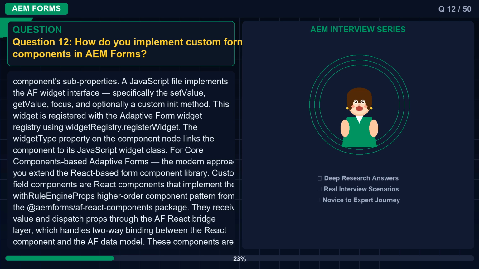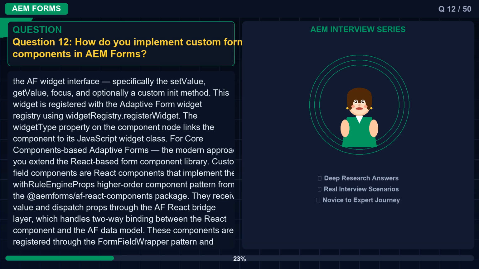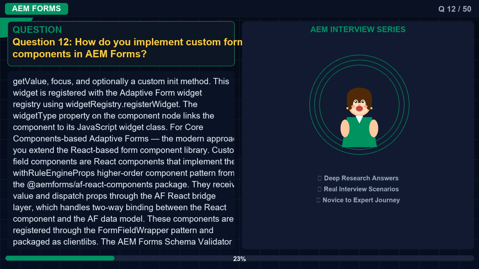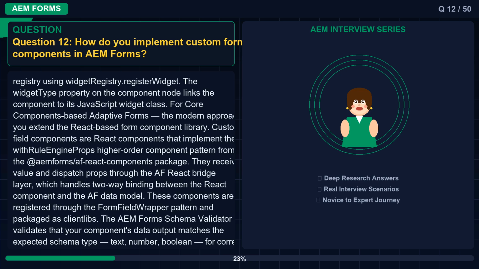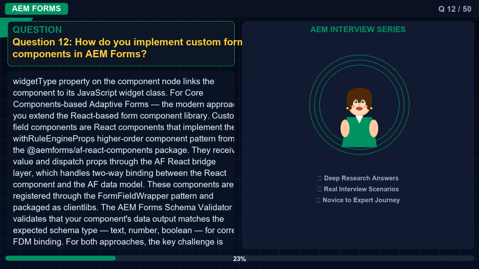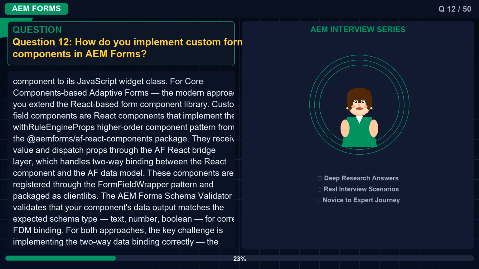For core components-based adaptive forms, the modern approach, you extend the React-based form component library. Custom field components are React components that implement the with rule engine props higher order component pattern from the AEM Forms/AF React components package. They receive value and dispatch props through the AF React bridge layer, which handles two-way binding between the React component and the AF data model. These components are registered through the form field wrapper pattern and packaged as client libs.